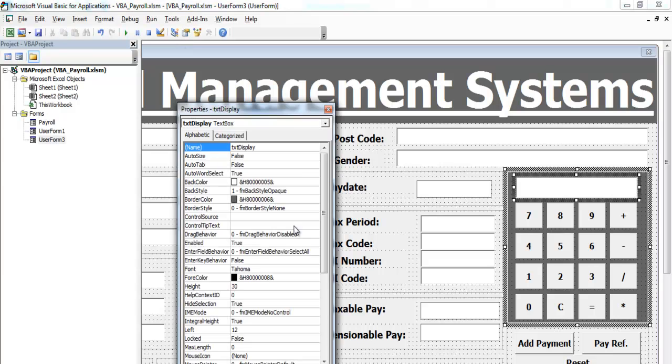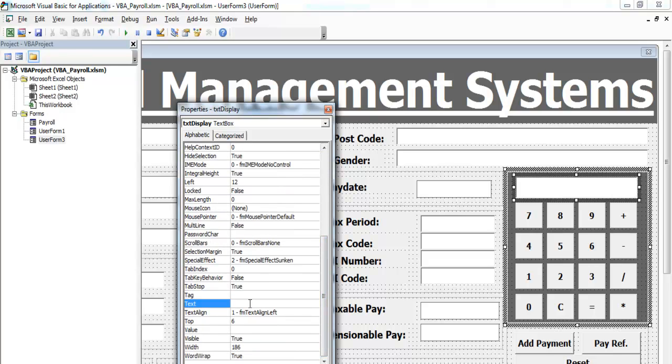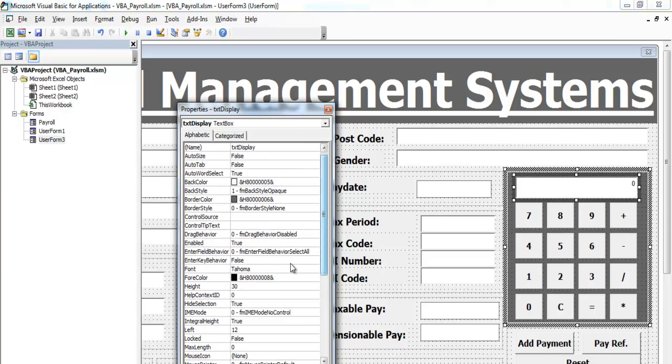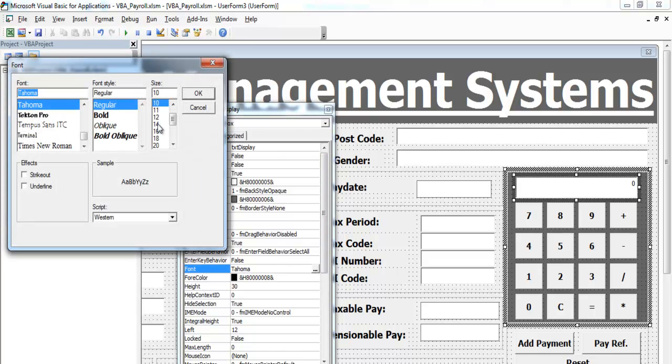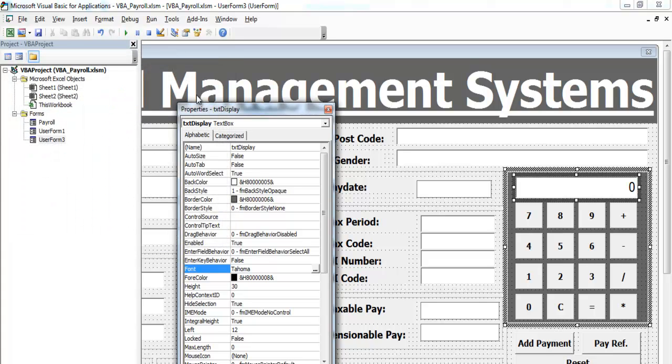Come back to the property of the text box, which is known as TXT display. Come right down here, enter 0 in there, and let's align it right and change the font size. Let's change that as well to about maybe 18. Yeah, that's fine.